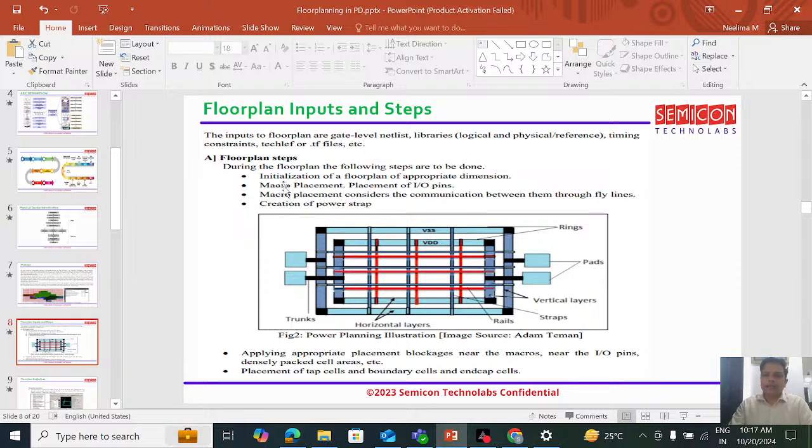Then the second step. Most of the time I have seen a slight confusion as to whether we should place the IO pins or the macros first. Usually it is better to place the macros first, based on the macro guidelines given either by the full chip team or by the block owners. Once the macros are placed, then we place the IO pins. Macro placement considers the communication between them through fly lines. We have something called data flow fly lines. Using the data flow fly lines, we adjust the macro locations accordingly, because data flow fly lines show the connectivity between macros.